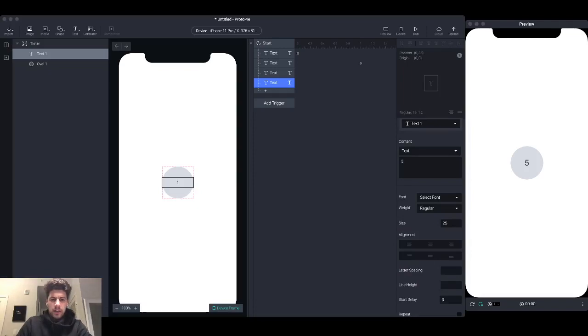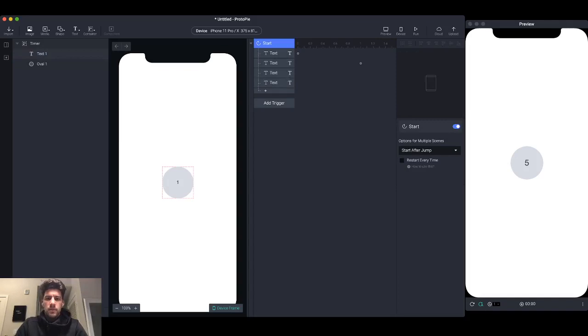This is kind of what I'm going to be building. You can see two, three, four, five, and it gets bigger. So what I'm going to do is delete all this stuff and start from scratch.